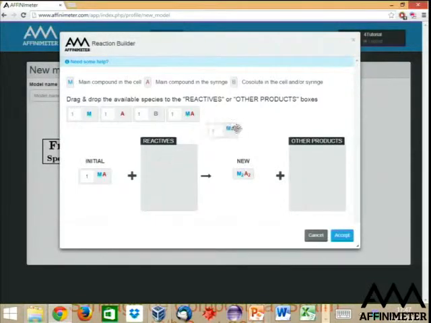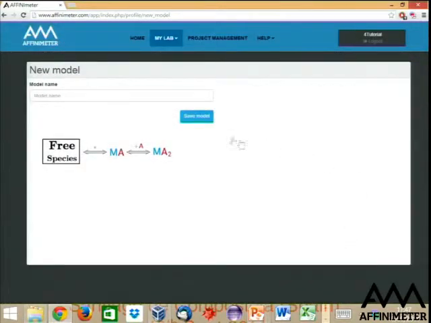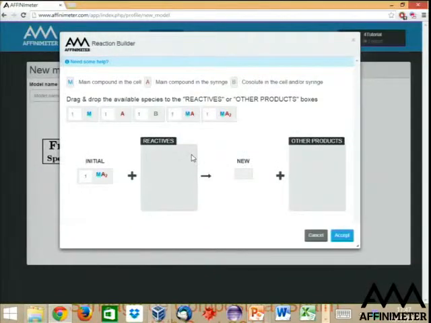So I'm going to eliminate this one, and what I'm going to do is to add a new molecule of A. Click on accept, and I will add a new equilibrium to the species starting from the complex species MA2. Select the arrow, and I decided to add.